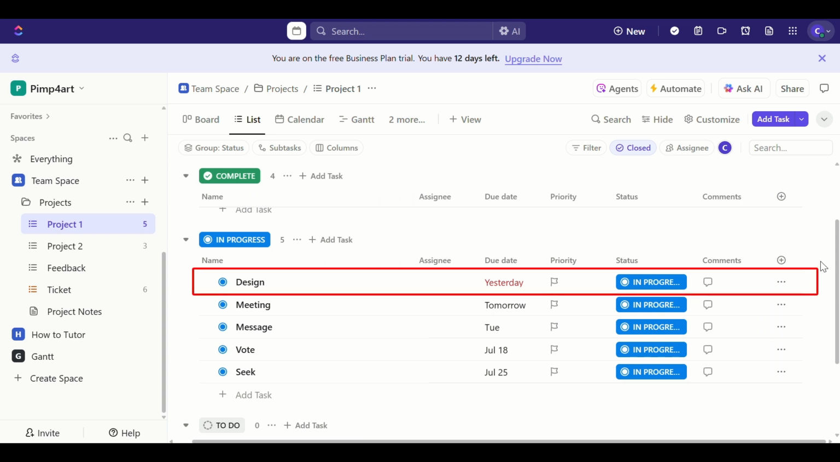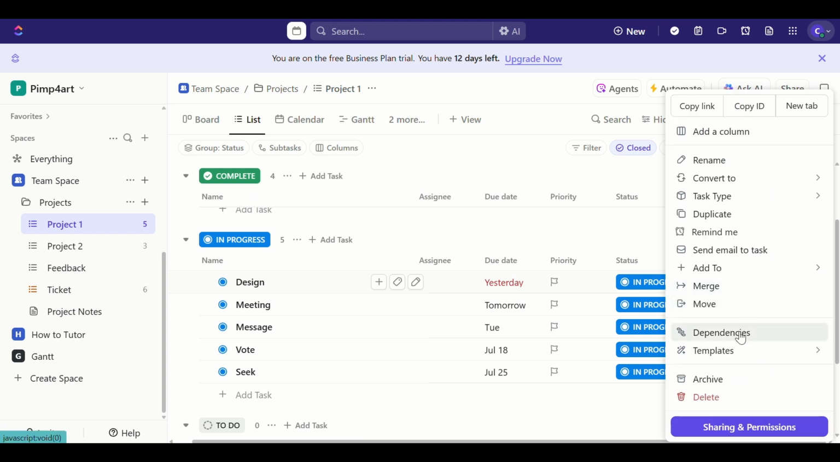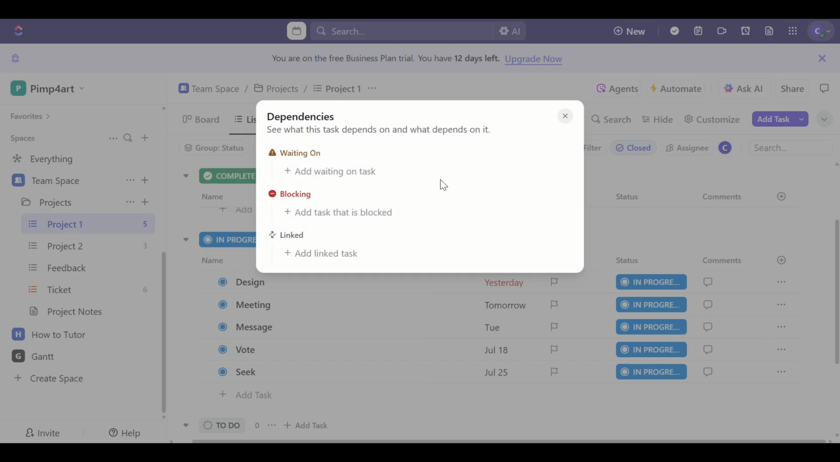Go to the task you want to set a dependency for and click the three dots. This will open more options for managing the task. In the options, choose Dependencies. This feature lets you control how tasks rely on each other.